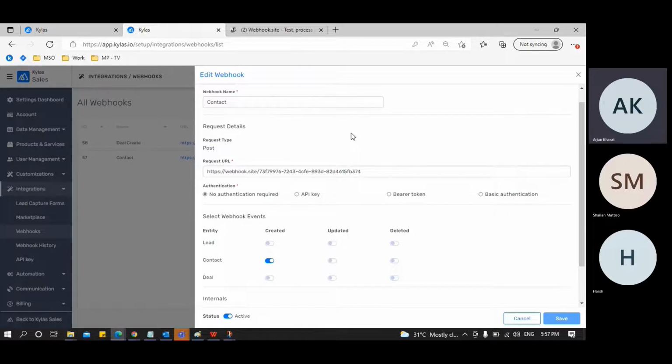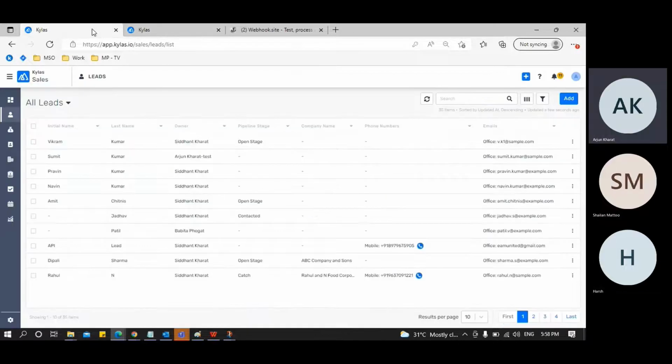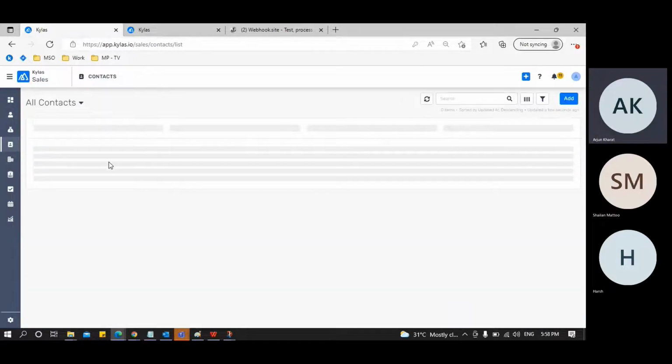that is in general required. Now at the bottom, we have another section that is select webhook events, where we can select the events on these three entity types, whether it's created, updated, or deleted, and what information needs to be sent. Okay, so here this is contact on create event. So let me go to the contact section and create a contact.